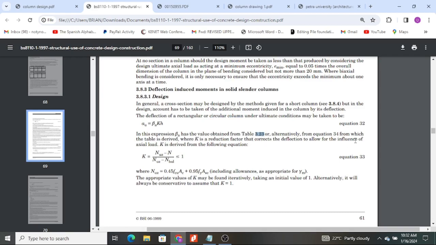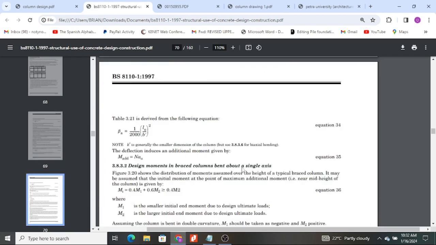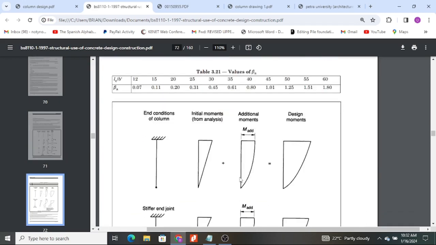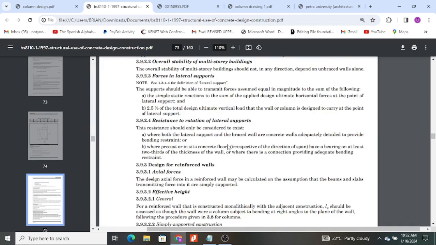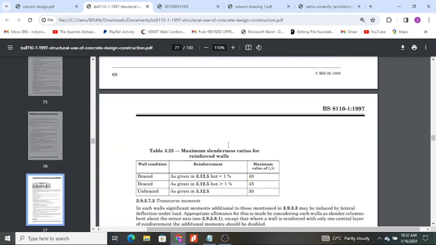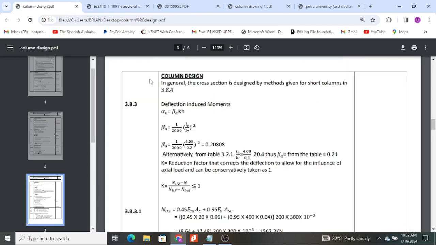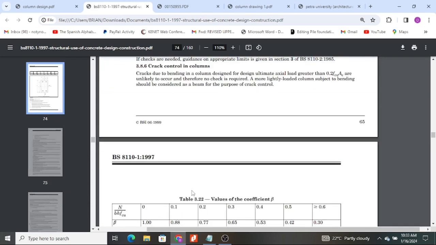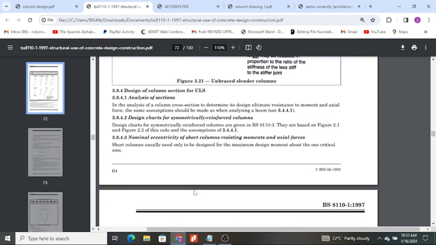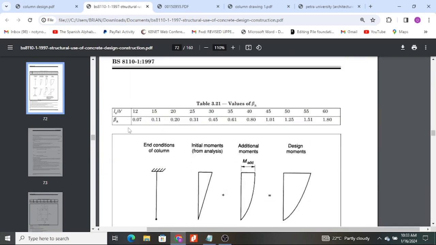Alternatively, as we saw in the code, this beta can be obtained from table 3.21. Instead of using equation 34, you can also use the table. Table 3.23 was somewhere here. Where did it go? No, it's not 3.23, it's 3.21. Sorry. Here it is. So once you calculate the ratio le over b effective, you can come down here and you get your beta a.